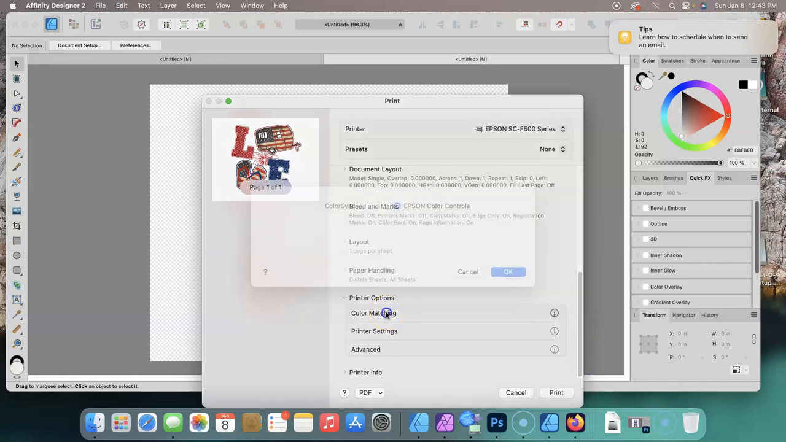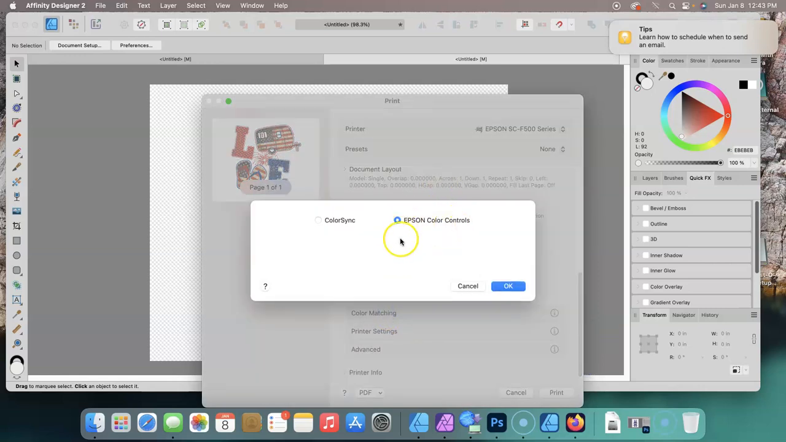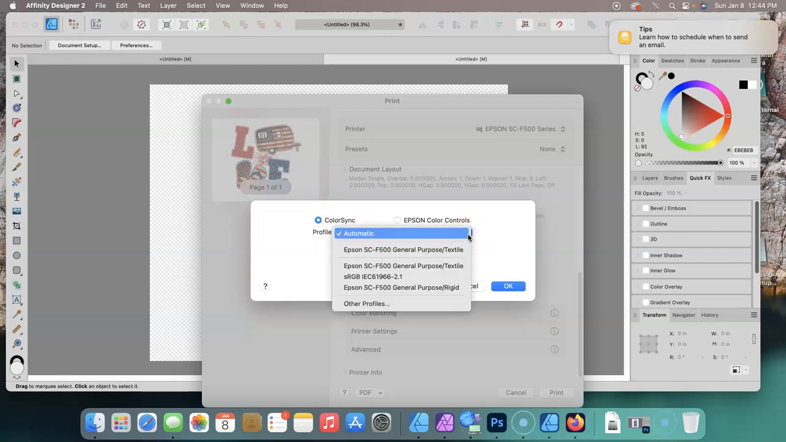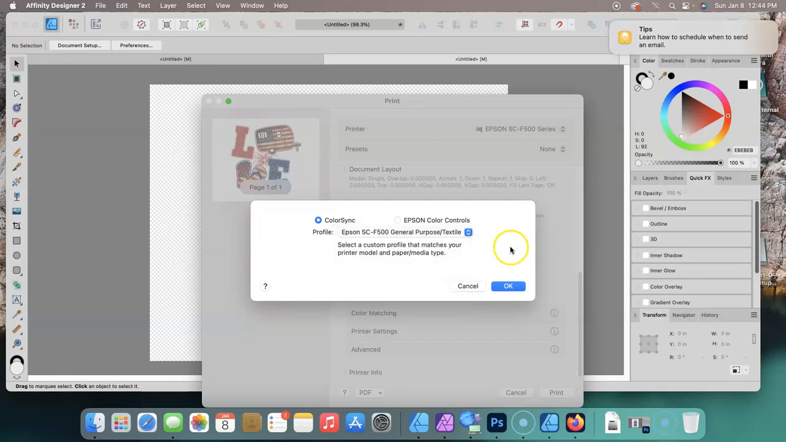And I'm going to go to color matching. It defaults to Epson color. You don't want Epson color. You want ColorSync. It'll go to profile. You don't want automatic. You want your drop down, and you want textile. You only want to use textile. You will have nothing but color discrepancies if you use the other one. I just suggest you use this. So make sure ColorSync and textile, the general purpose textile for Epson.